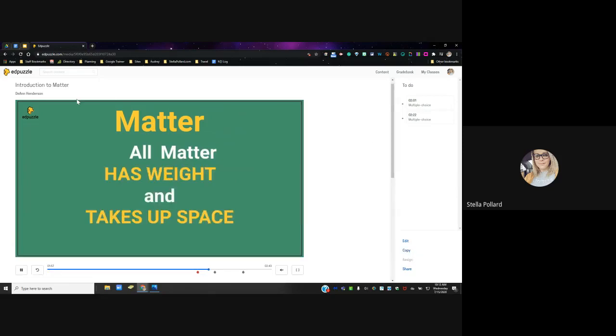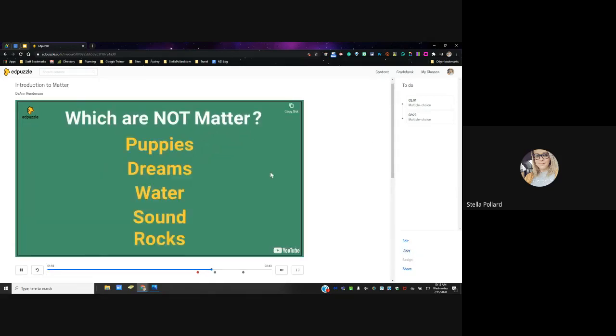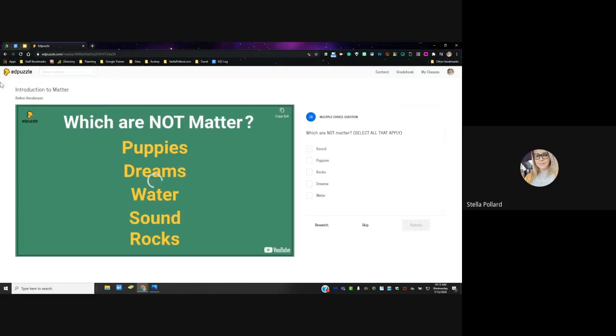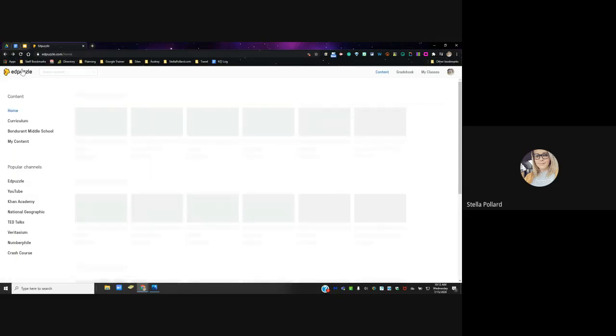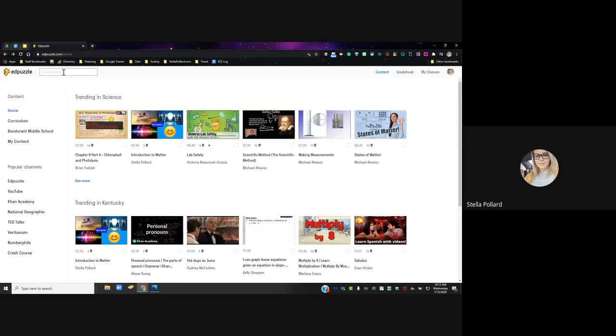But yeah, as a student, they'll see the to-do list and then the questions when they pop up. So how do you get your own EdPuzzle assignments in here?